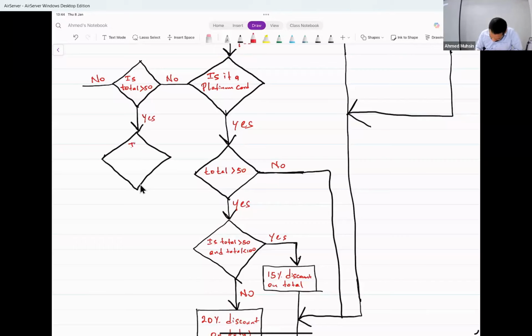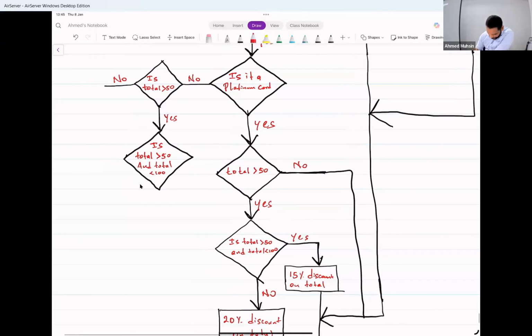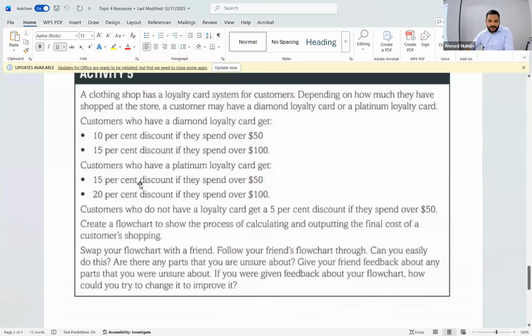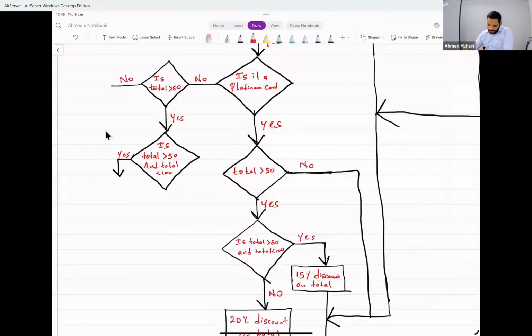Is total greater than 50 and total less than 100. Now space problem is coming up. Okay. If it is a yes, which I will draw right here, how much of discount? 15%, no? If it's between 50 and 100, how much? 10% discount. So then we have a process of 10% discount on total.